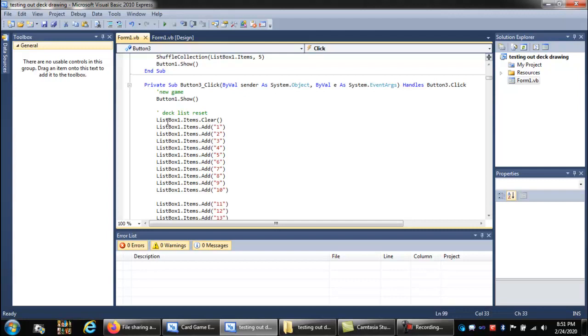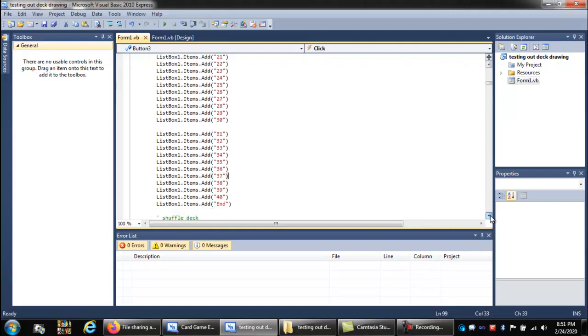The first line of code right here is to clear list box 1. So it'll empty out the deck, take all the numbers out of the deck. If there's any numbers left in the deck, it'll erase it all. Then it'll put all the numbers back into the list in this order, 1 all the way down to n. Then it'll shuffle the deck about 5 times. That's what that should indicate. This will shuffle the deck about 5 times. Then the next code is to draw the hand.